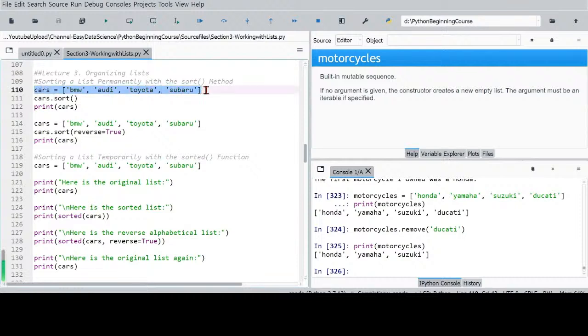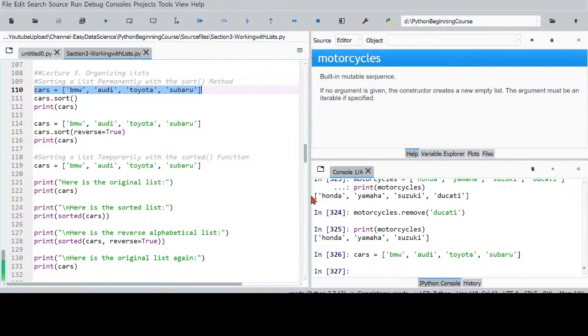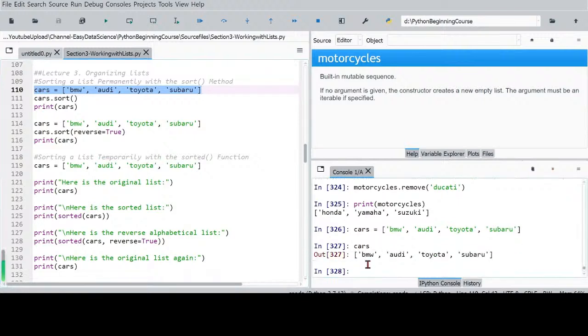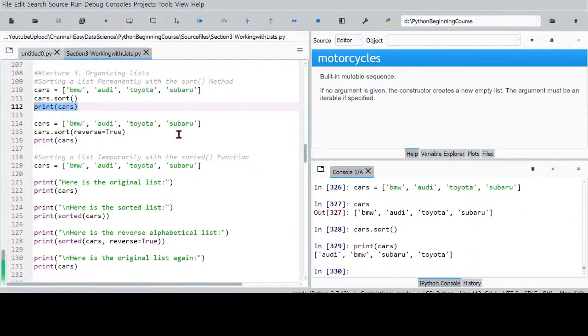So we create a list. This is the order of the elements in the cars. Now you can use sort. We print again. Now the elements are sorted alphabetically in the list.